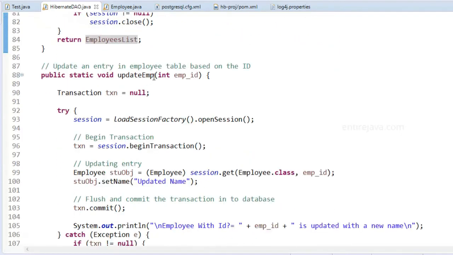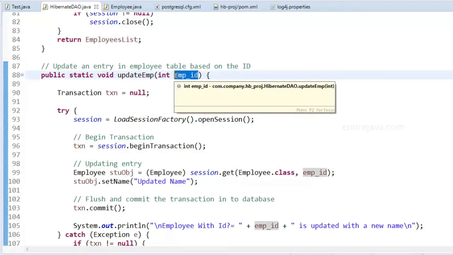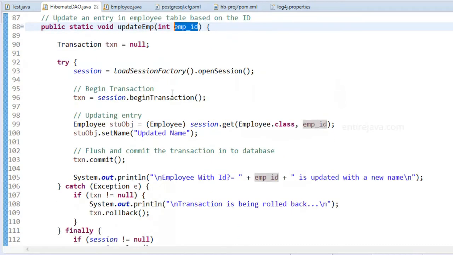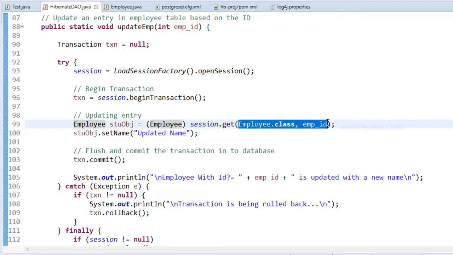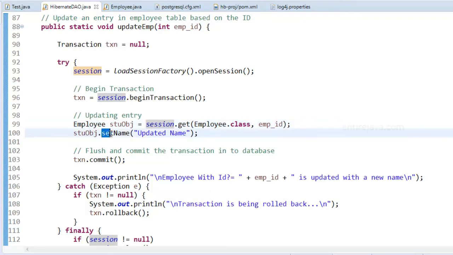And in our update employee method, I'm passing in one argument, which will be the ID of the employee whom I want to make some updates, and all the code will remain the same, and the only part that changes is this. So we're trying to get the employee using this statement session.get, and then I would pass in these two arguments, and I'm trying to typecast this to employee object. Well, I believe we don't have to do this. I can just get rid of this.